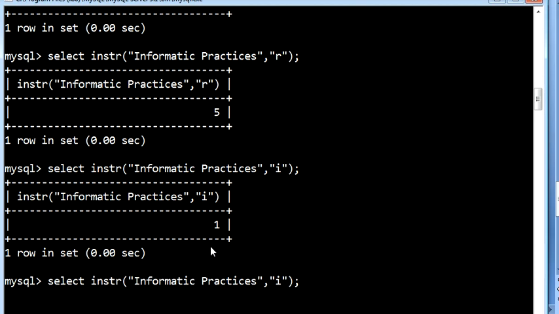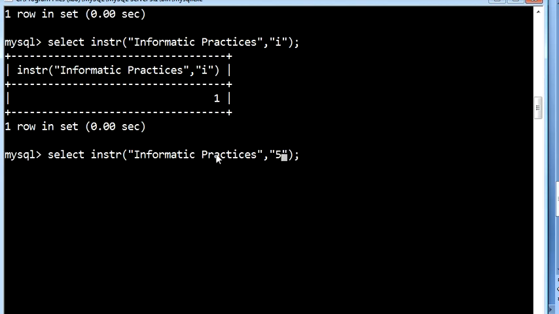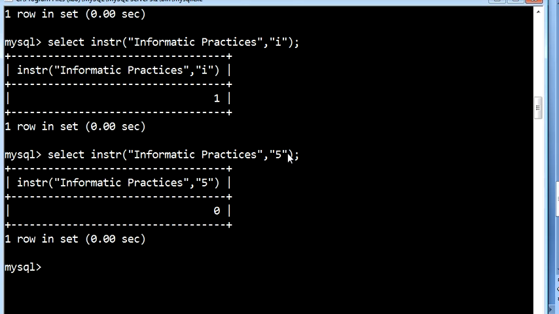And suppose the searching element is not present, like Z or 5 that we want to search. Is 5 available in your string? No. So what should the result be? 0. When the search is successful, meaning the substring is available in the given actual string, it returns its index position. But if it is not available, it returns a 0. 0 indicates that the search is unsuccessful.